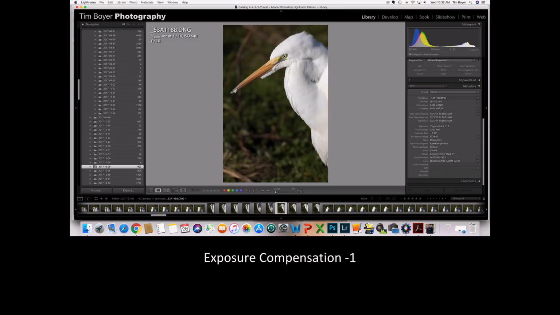In this picture of a great egret, you can see that it had -1 because the background is just a little bit darker, that dark green and some of the shadows there. -1 ended up balancing the light enough so that we didn't blow out the highlights.